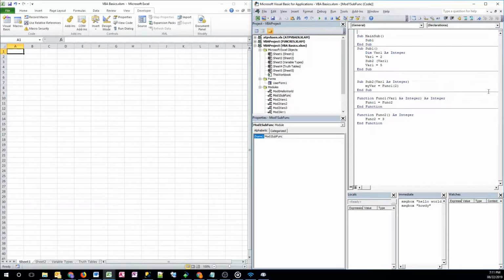Let's talk a little bit more about breakpoints and debugging your code. So to start things off, my favorite keys when debugging are F5 and F8. F5 because it lets me jump to a place in my code, and F8 because it lets me go step by step. So to show you that, I'm going to go ahead and start in this main sub.